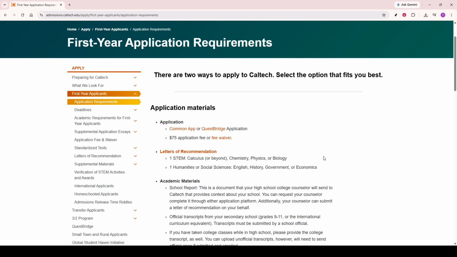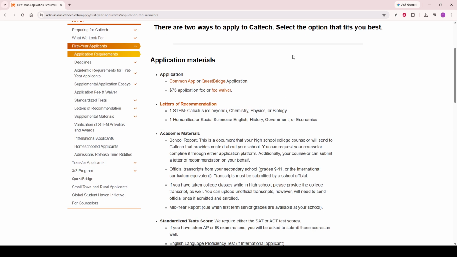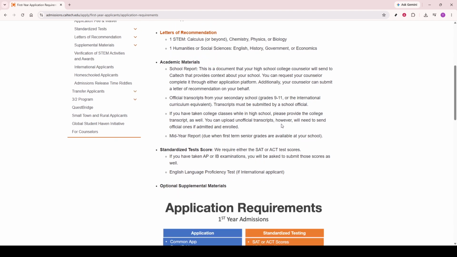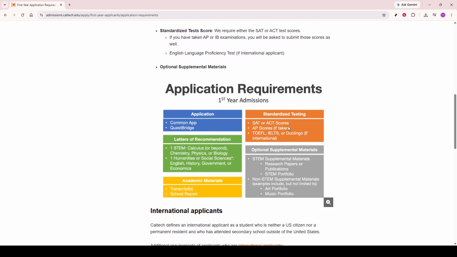You'll also need to complete Caltech's required short answer questions. These responses are especially important because they help showcase your intellectual curiosity, resilience, and genuine interest in STEM. Take your time here, answer clearly, and make sure your responses sound authentic and personal.